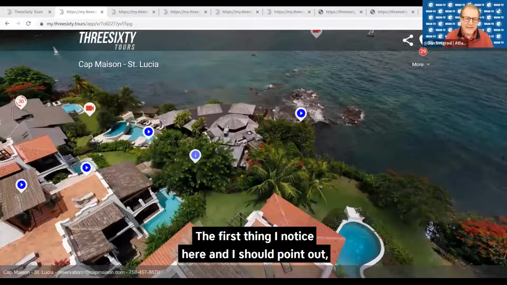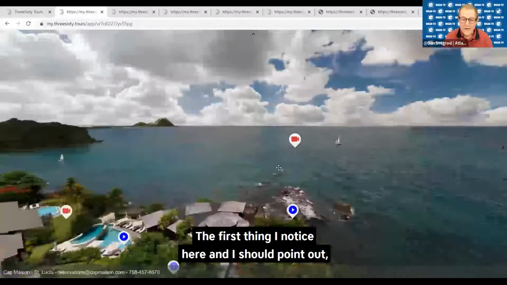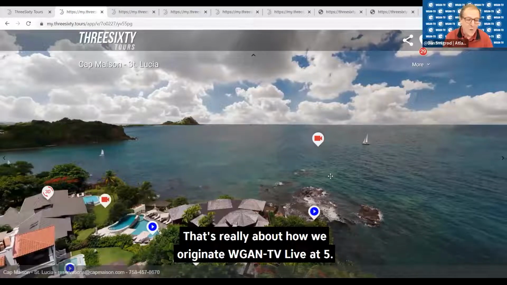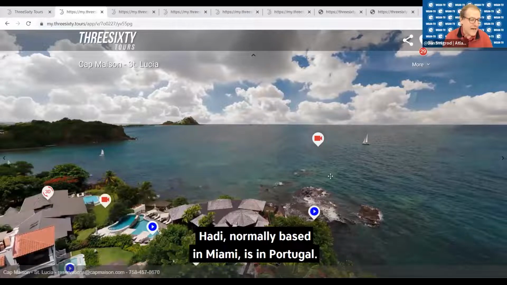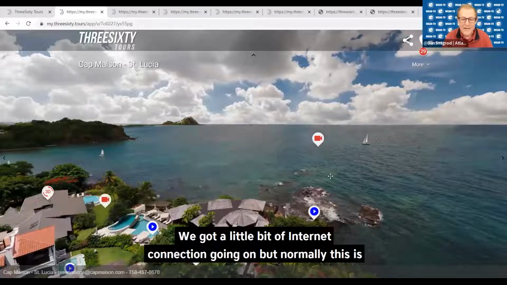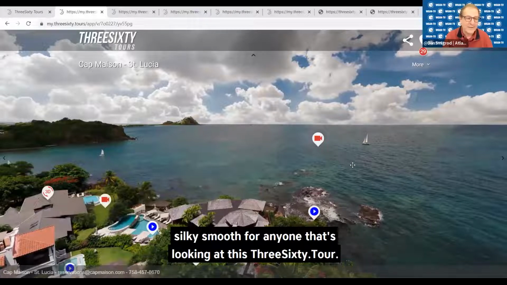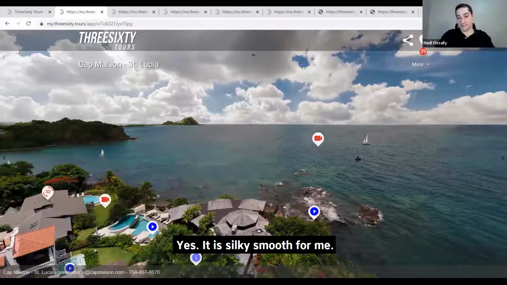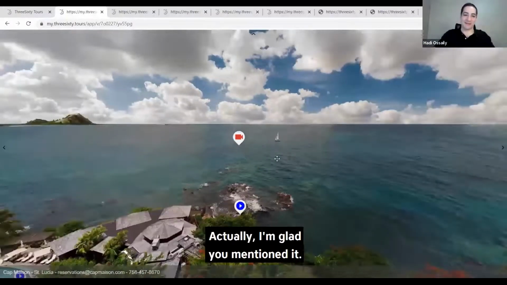So the first thing I notice here, and I should point out, it's a little herky-jerky, and that has nothing to do with Threesixty.tours. That's really about how we originate WGAN TV live at 5. And Hadi, normally based in Miami, is in Portugal. And so we got a little bit of internet connection going on, but normally this is silky smooth for anyone that's looking at this Threesixty tour. Forgive me, you were starting to give us a demo. Yes, so it is silky smooth for me, actually. I'm glad you mentioned it.